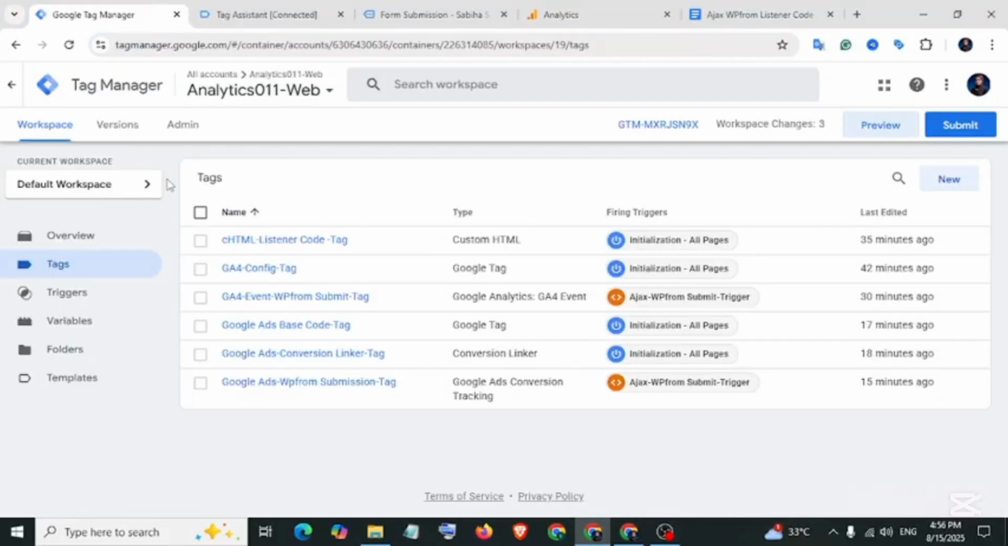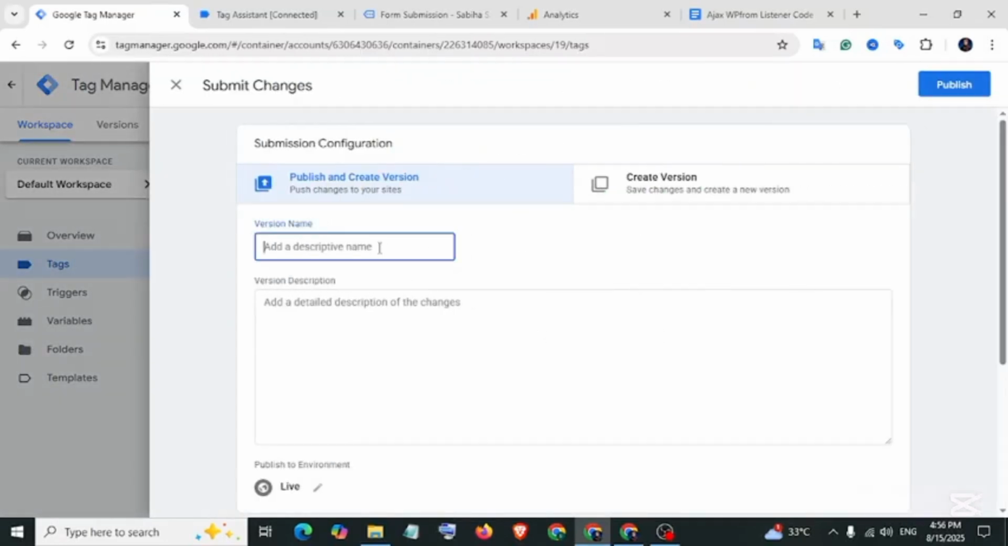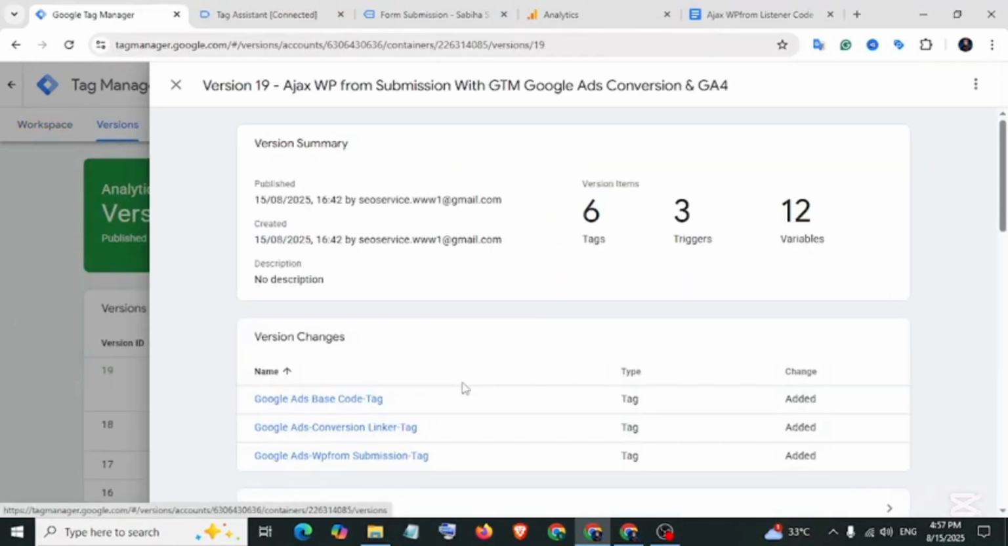Back to Google Tag Manager. We are happy with our work. Let's finally submit our work. Name the version, then publish. Our Ajax WP form submission with GTM, Google Ads conversion and GA4 Event Tracking setup is done.